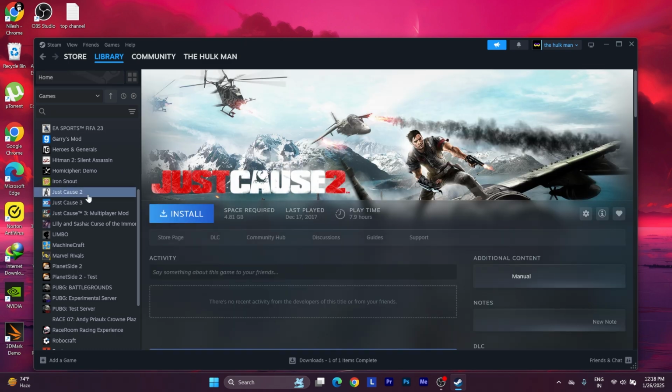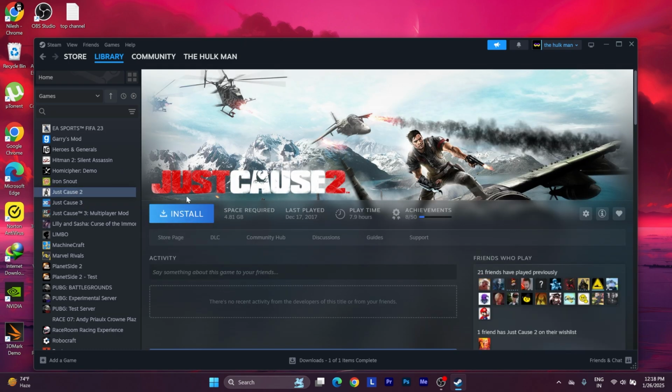You need to just press the game, and there will be an install button like this. Just tap this button and that's it. Your game will be installed and you will be able to play Indiana Jones and the Great Circle on your Windows computer.